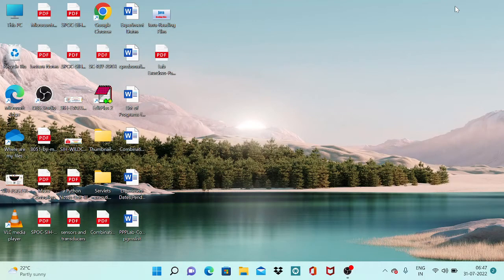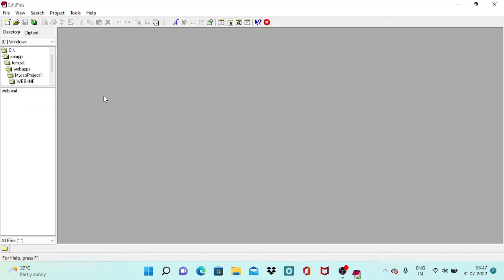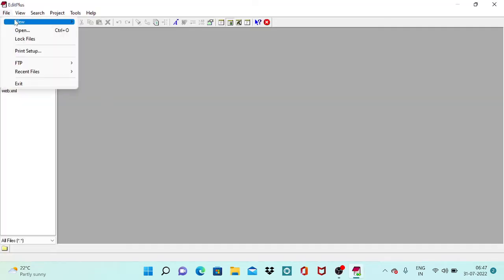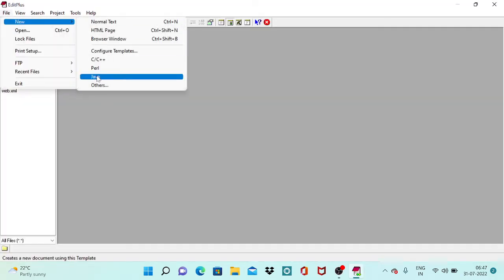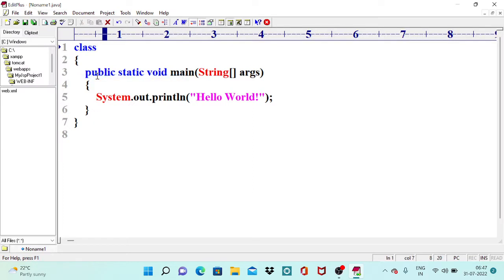In this video, I'm going to explain how single inheritance is implemented in Java. I will open the editor and click on File. I'm choosing Java as the language. The default lines of code are displayed like this.